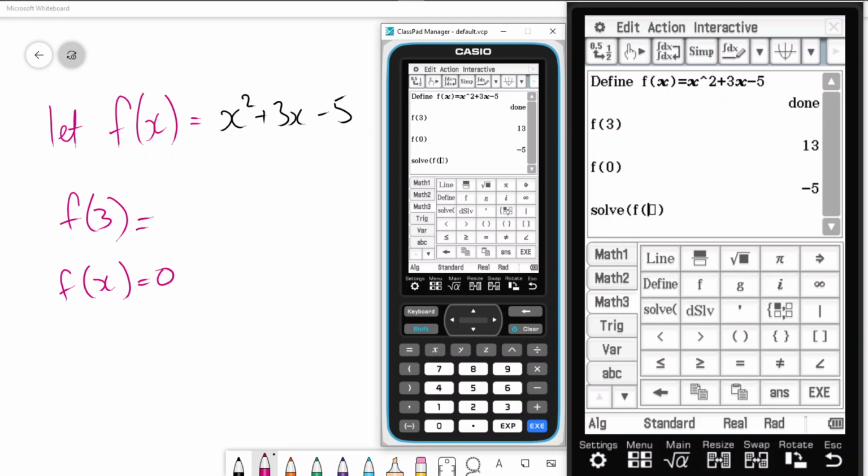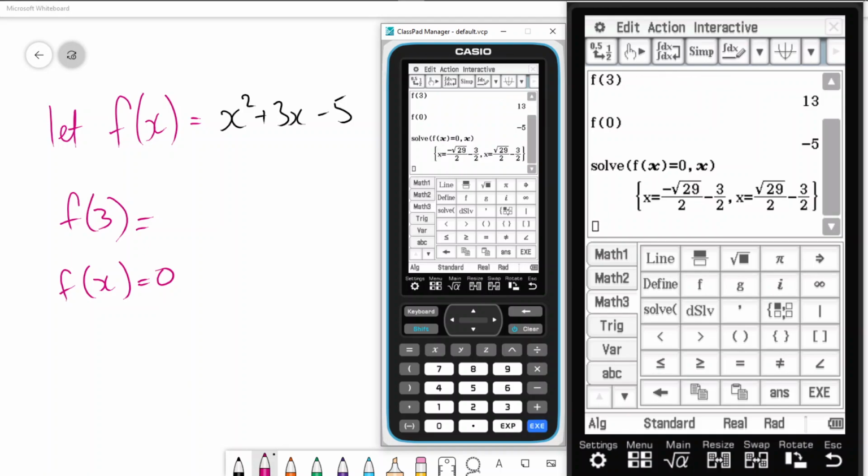So f of x, go to the end, arrow across, equals, for this example I'm doing 0, and then comma x. That tells your calculator what variable you want to find, and then I've got to close my brackets. So again, solve, still in math 3, type in f of x equals what you want it to equal. For this example I've picked 0, comma x, close the bracket, execute, and you notice, oh look at that, some nice surds in my answer.